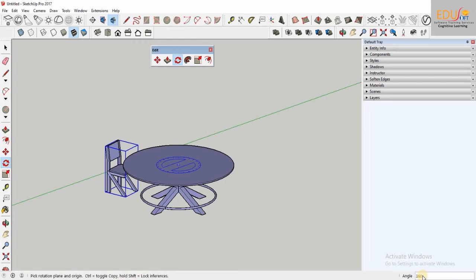Then press enter. After that, press the / key. And enter the number of instances you want.